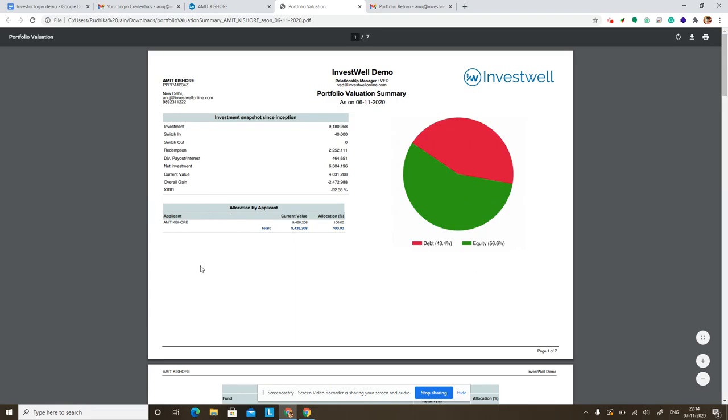This is the portfolio report. The investment snapshot since inception on the top shows you the cash flow in your portfolio since the beginning. So it has all the investments and redemptions that you have ever made, and the IRR, the total IRR for those investments.